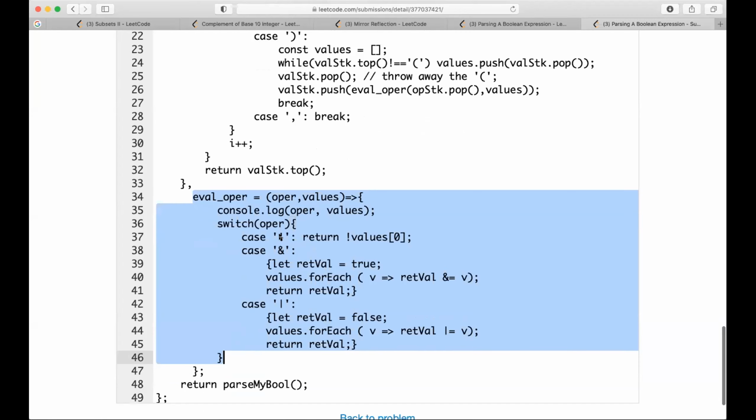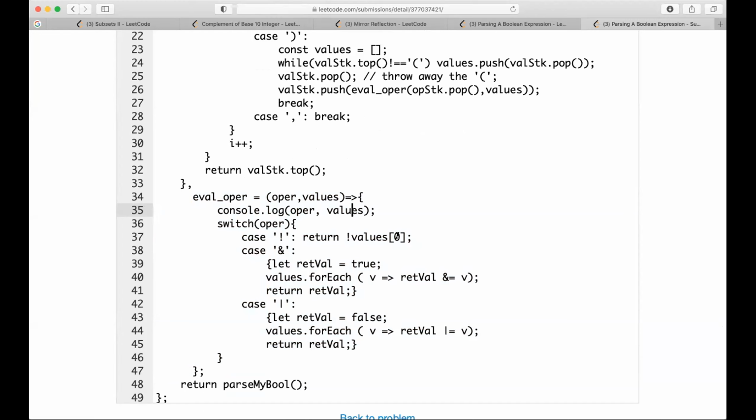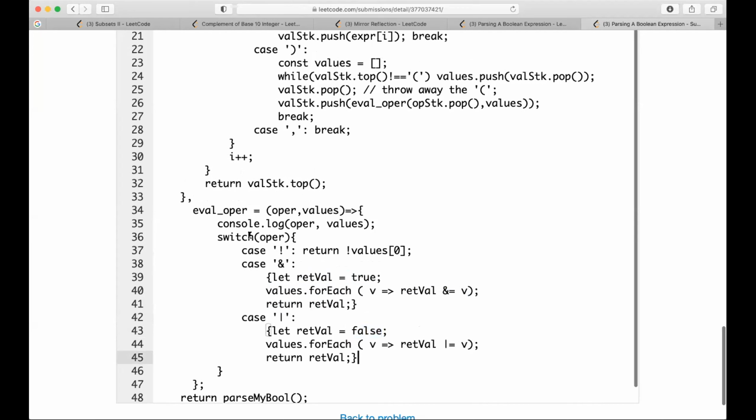For not, even though I have a list of values, there is only one value it can operate on. For ampersand, it starts with true, because that is the value that doesn't change the result, an accumulator kind of function. So I'm starting with true, and then for each value I'm doing ampersand equals, then returning the return value. The same for or, but I am starting with false, because false is the one which doesn't change the result, that is the initial value. So this is just the helper function.